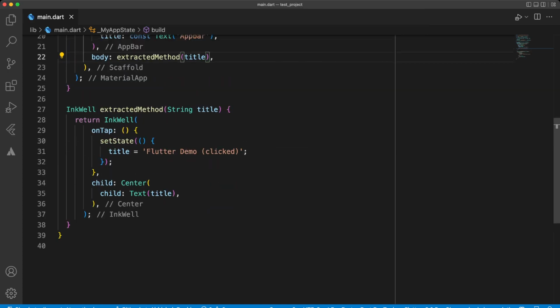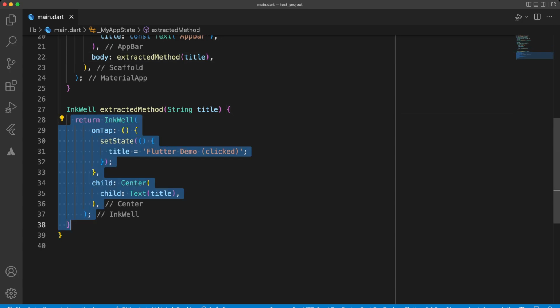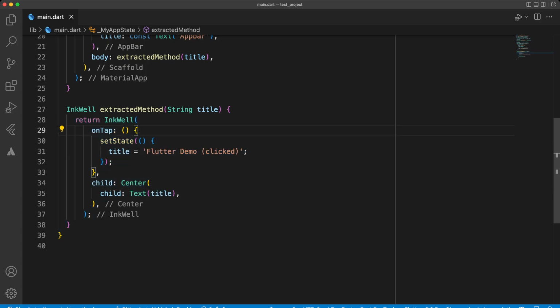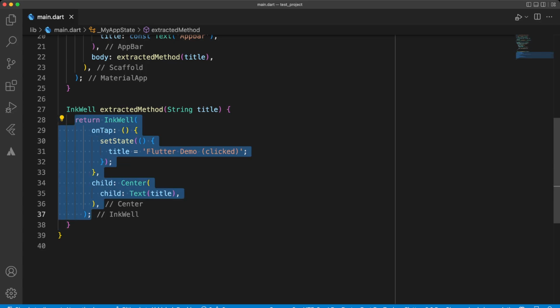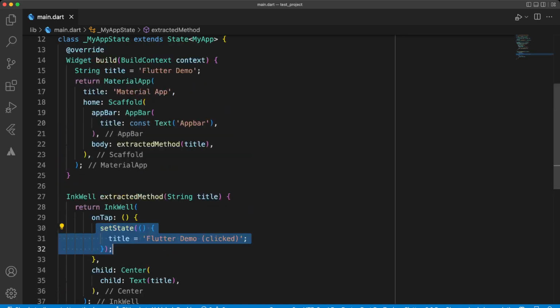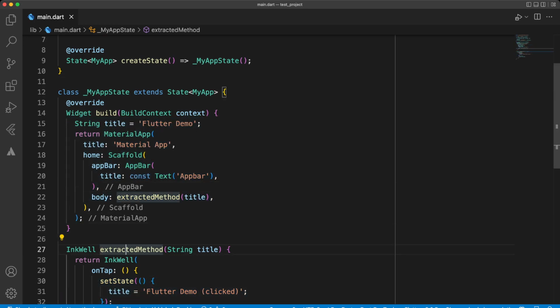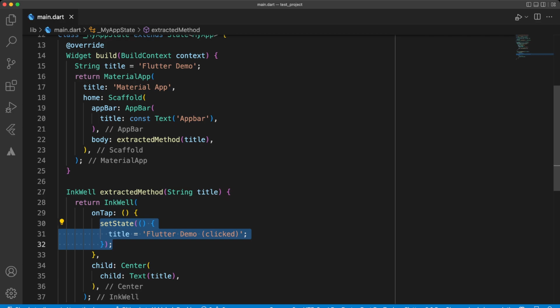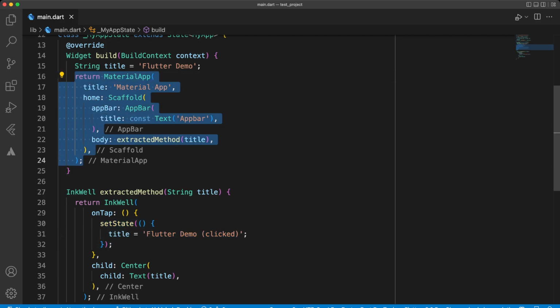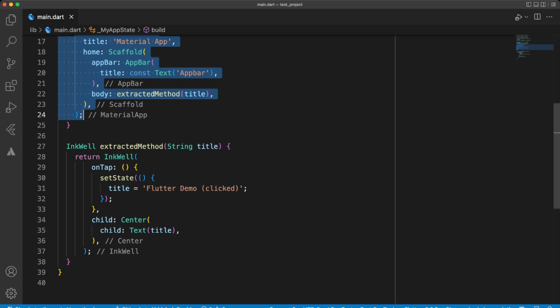Now let's suppose that we extract this as a method, let's name it extracted method. When we extract this particular widget as a method, it definitely works. It doesn't throw any error. But the thing is, this part of the widget tree doesn't have its own build method, which means that if we are doing set state over here, it will still rebuild this entire widget tree, because this extracted method doesn't have its own build method, which means that it depends on the parent widget tree, which is over here, and hence doing set state over here will rebuild this entire widget tree, which is again the same. It's of no use. So this is not a good practice.